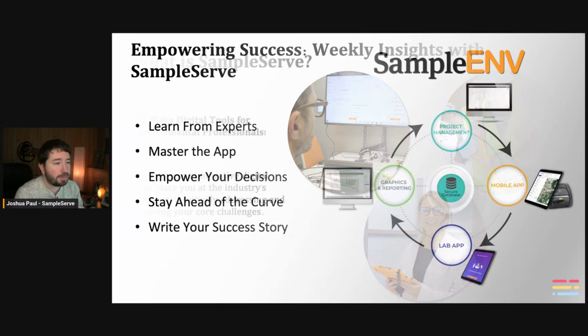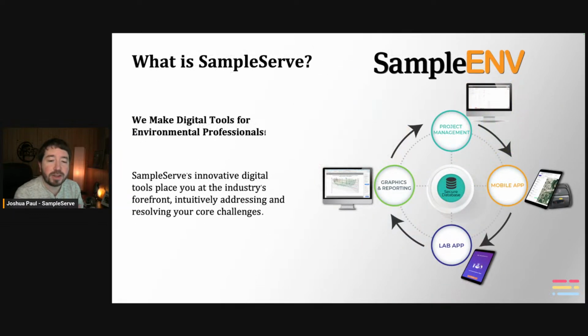We're talking about the Sample ENV platform. This is for environmental professionals. We make digital tools for environmental professionals. And as you can see here, our Sample ENV platform handles project management, mobile data collection in the field, lab solutions as well as graphics and reporting in the end. And today we're talking about a special one.